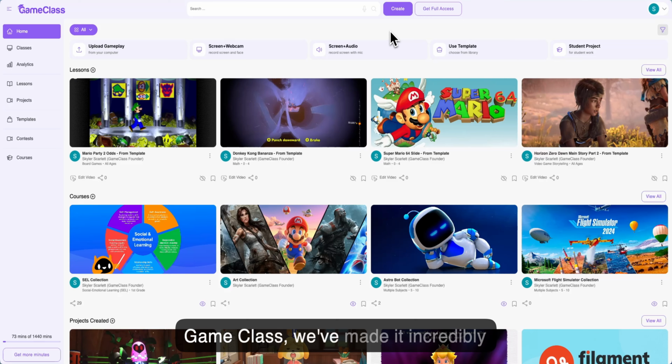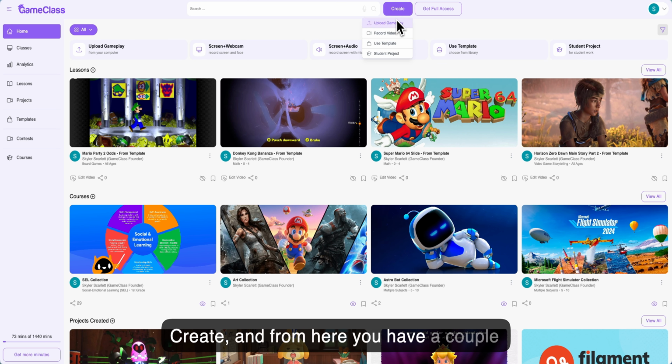On GameClass, we've made it incredibly easy to add any video game in existence. All you need is the recorded game clip. So this recorded game clip can be on your PC, your computer, or your mobile phone. As long as you get it from playing the video game to record a clip into your system, you can go to GameClass, hit create, and from here you have a couple options.